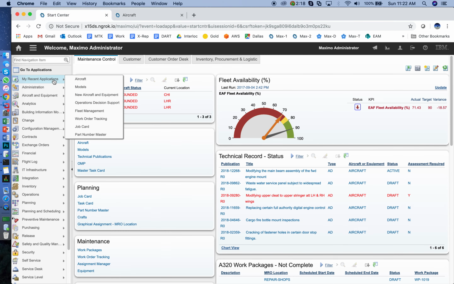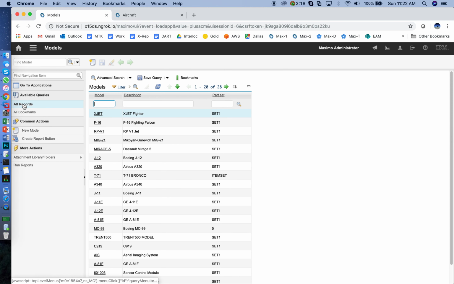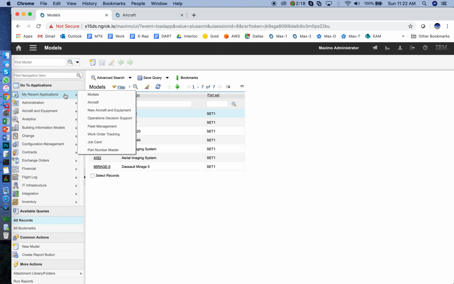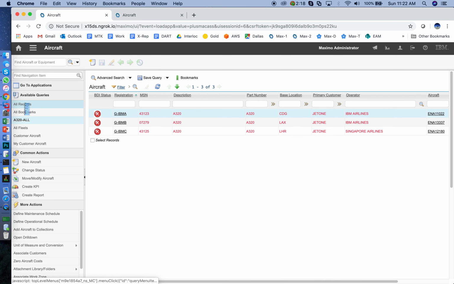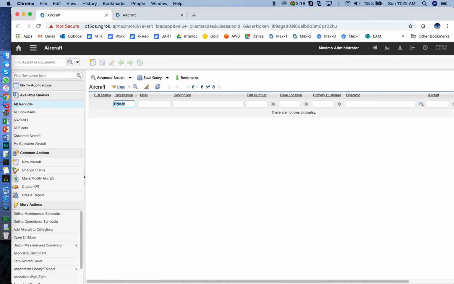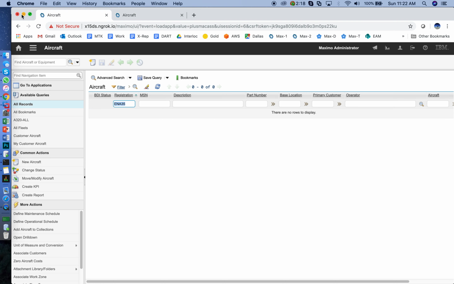If we go to our laptop and look at the models on here, which there are many, but if we just look at ones beginning with A, there's no ALS-51. And if we look at the aircraft, there's lots of data, but there's no ENA 35. Okay, so let's try and download those two aircraft from Max 2 onto Max 1.